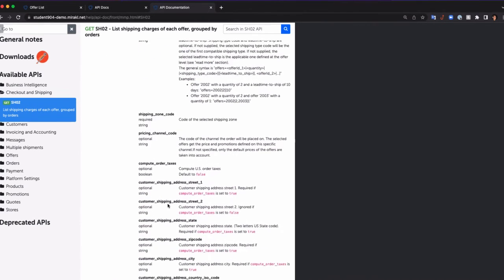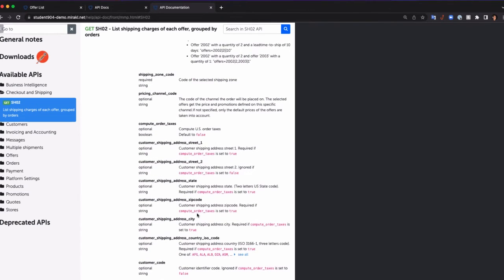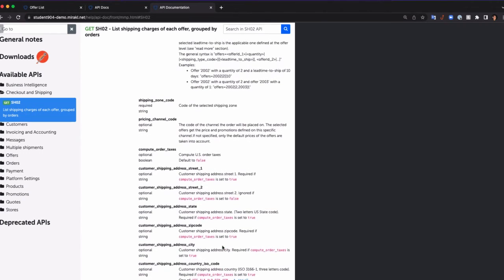And then some of these other optional parameters we won't need to leverage. They're almost entirely for leveraging the Avalara tax connector.